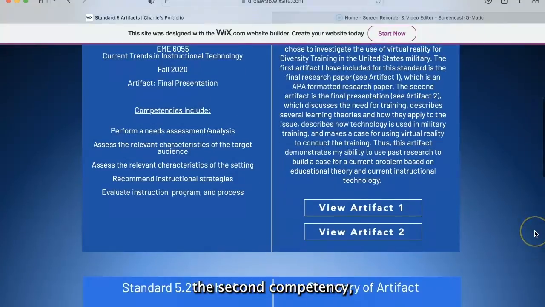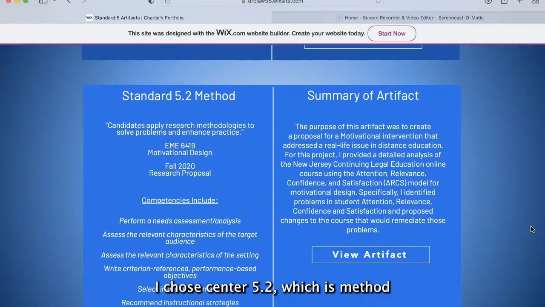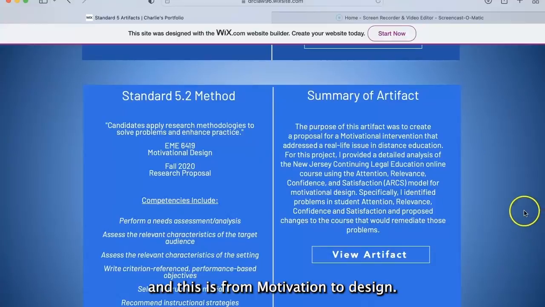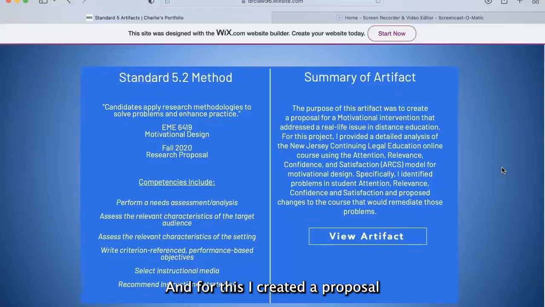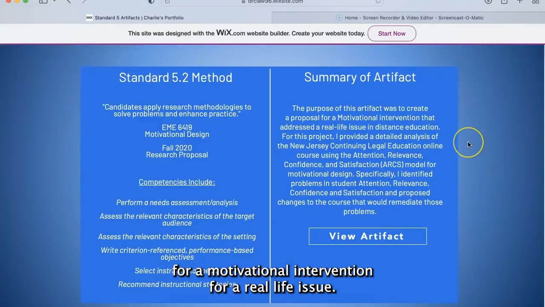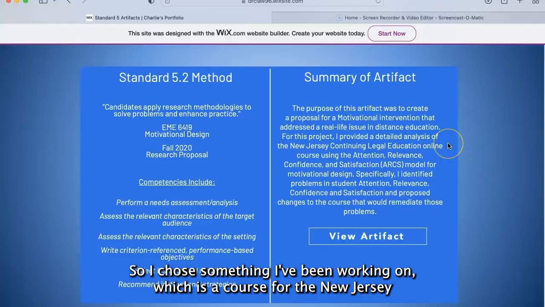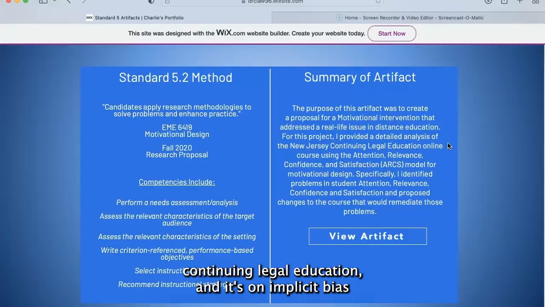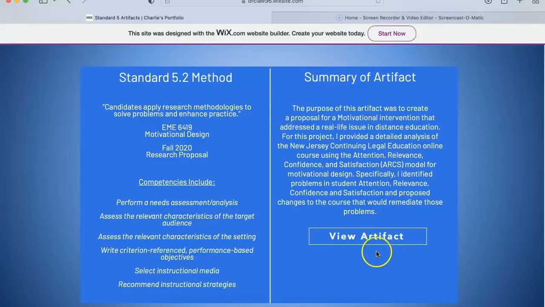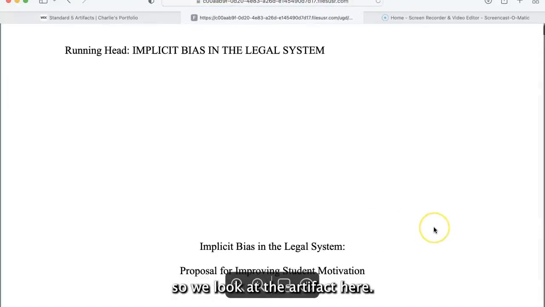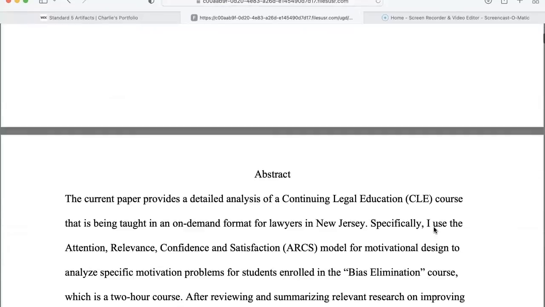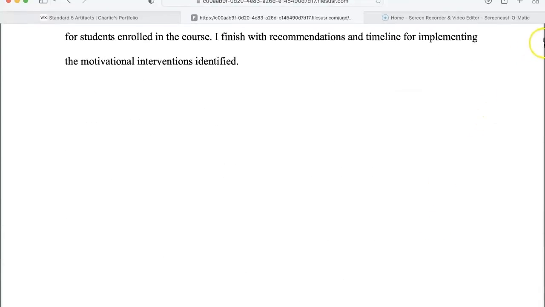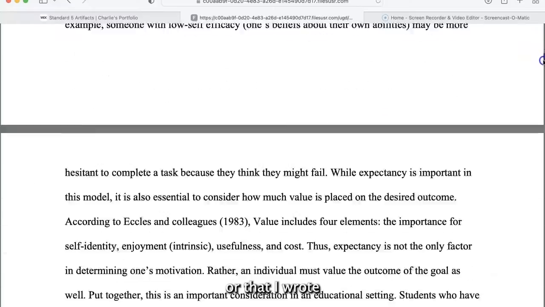For the second competency, I chose Standard 5.2, which is method, and this is from Motivational Design. And for this, I created a proposal for a motivational intervention for a real-life issue. So I chose something I've been working on, which is a course for the New Jersey Continuing Legal Education, and it's on implicit bias. So you look at the artifact. Here you can see the research paper that I wrote.